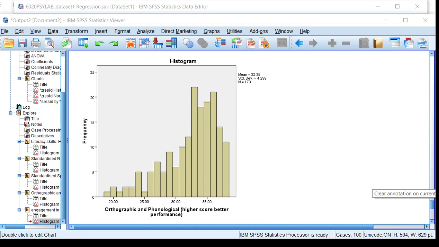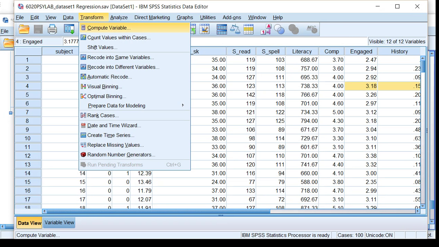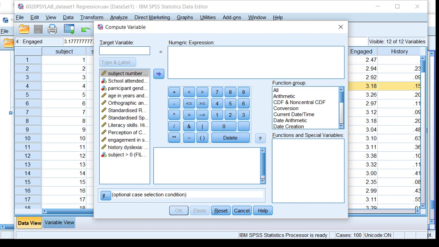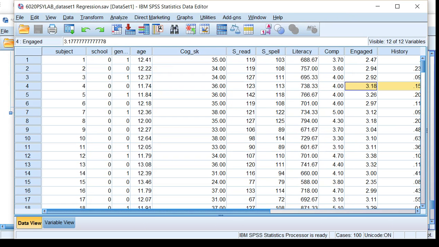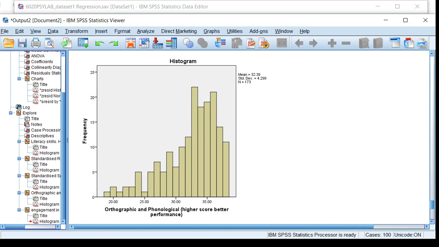Okay, so to achieve that, I go back to the data, transform, I'm going to compute a new variable. Oh, but the first thing I need before I do that, I need something from my output. So if I go back here, what I need to know is what the highest score is. I need to know where this distribution ends. So what's my highest score there?